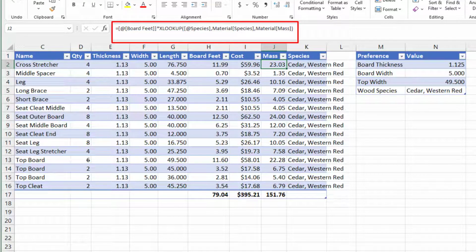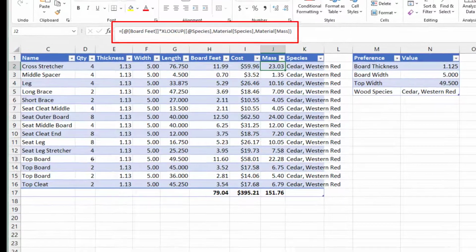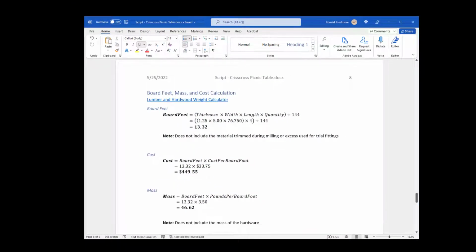If you just insist on doing the math yourself, here's an example, pretty simple. Calculate the board feet, which is thickness times length times width times quantity. All must be in inches in this case, divide by 144. And then we take that board feet, multiply it by the cost per board foot, get the overall cost. If we want the weight, we can again take the board feet, multiply it by the pounds per board foot, and come up with the mass total.